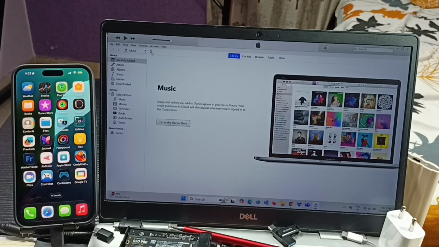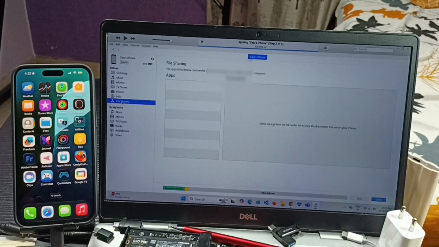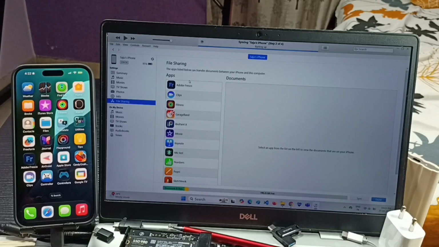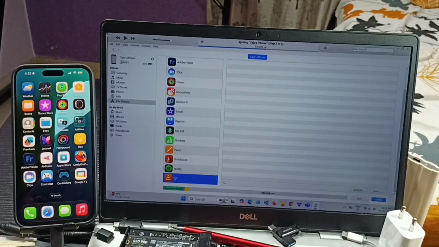In iTunes, click on this icon, phone icon. And here you can see file sharing. Click here, file sharing, and here you can see list of apps installed in iPhone. From this list, let me select VLC, and here on the right side you can see add file button. You have to install VLC player in iPhone, then only you will get this VLC icon here in this list. So using this add file option, you can upload files.